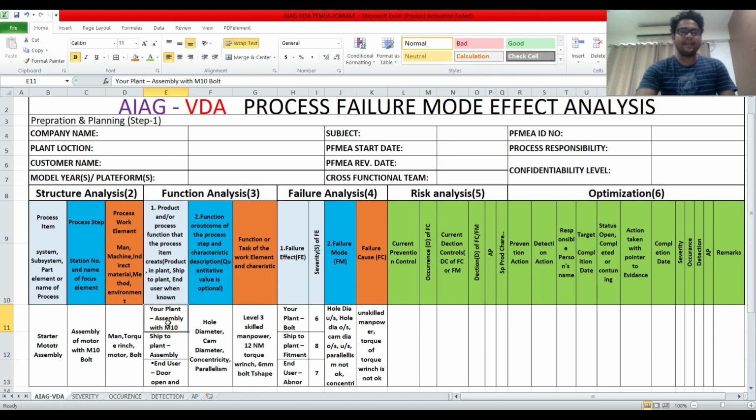So here I have taken, at my plant I am assembling the motor with an M10 bolt. When it goes to the customer, he will assemble the motor with the door, and when it goes to the end user, the door open, close and fix function will be used by the customer.